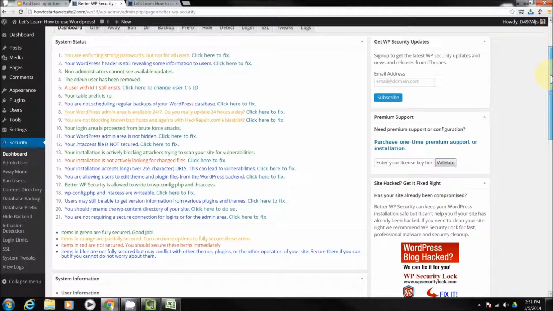Now they have a code chart down here at the bottom that tells you just how secure each of these items are. Green means that it's fully secured. There's nothing else you need to do. Orange means it's partially secured. Red means it's not secured at all. And blue means it's not fully secured, but it may conflict with certain themes and plugins if you take the settings any further. So they're kind of giving you a word of caution as to whether or not you want to take the security any further on the items that are in blue.